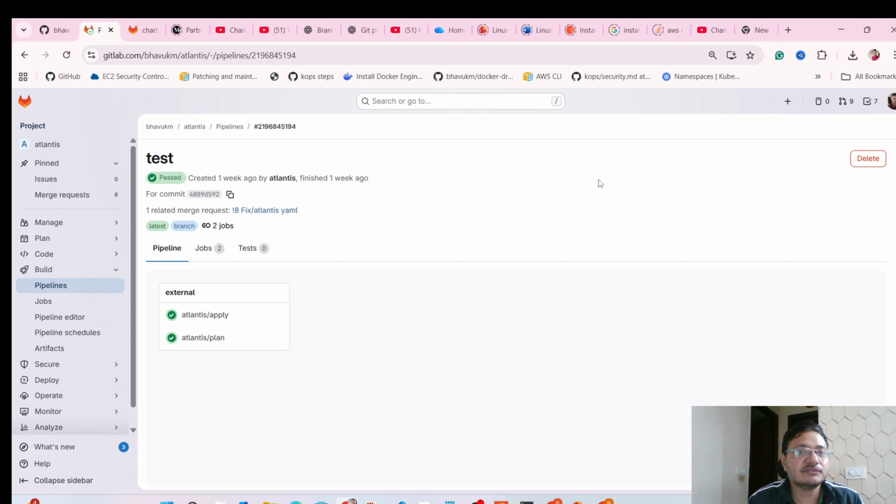So this is only for the infrastructure. If you want to create your EKS clusters, your VPCs, your IAM roles, your application load balancers, auto scaling groups, S3 buckets, for that purpose you are going to use it. Then once that is done, you're going to use a separate pipeline to manage your Kubernetes pods.